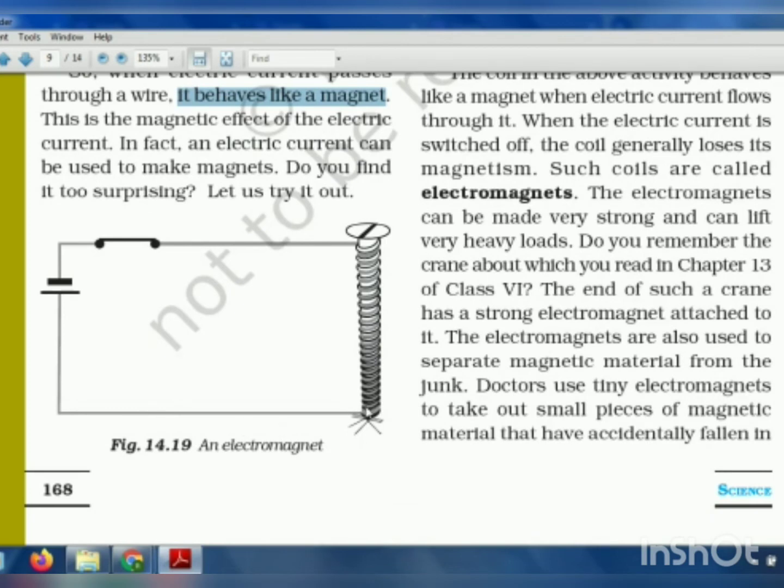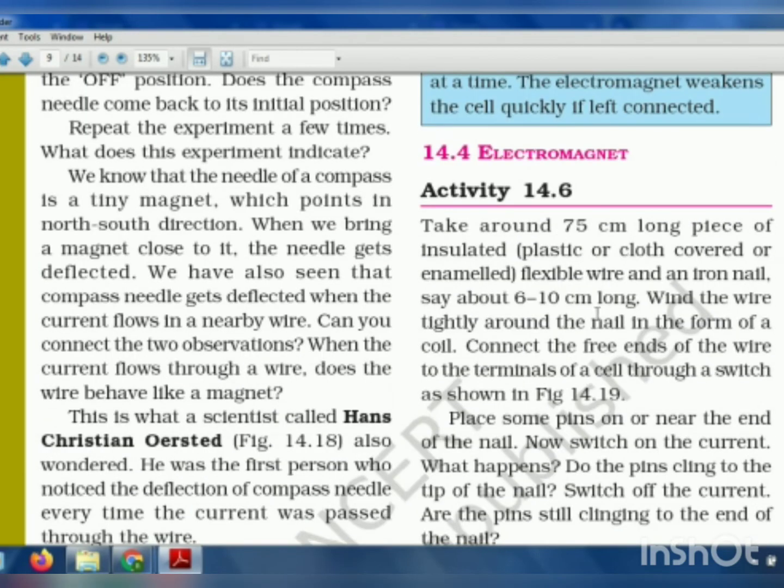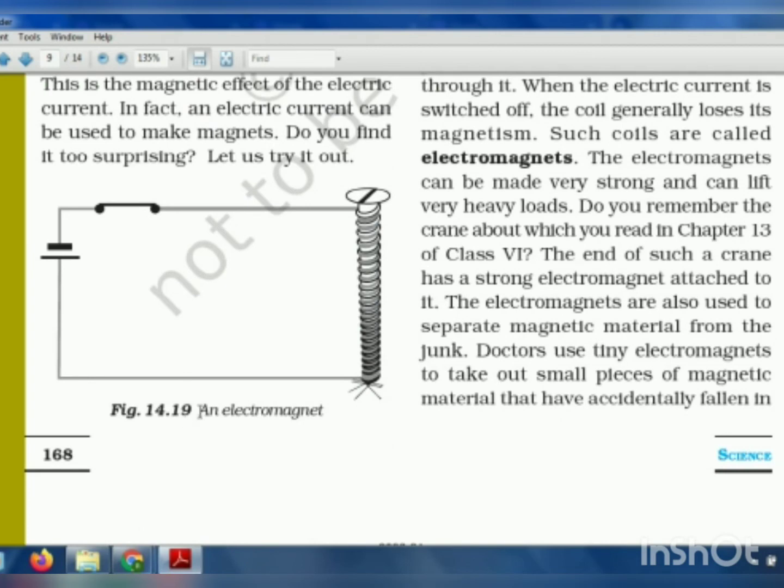So this is one more thing that we are studying now, that is the magnetic effect. So when a current passes through a coil of wire, that coil of wire produces a magnetic effect and acts like a magnet. Okay. Now the next topic here is the electromagnet. So how this magnetic effect can be used to make electromagnets. Okay. So in this figure 14.19, you can see a circuit is connected to a wire which is wrapped around an iron nail.